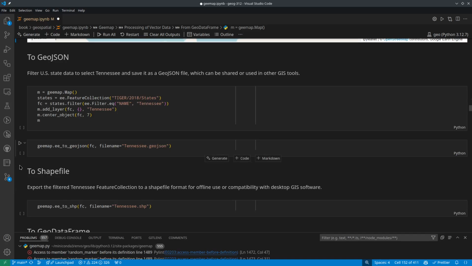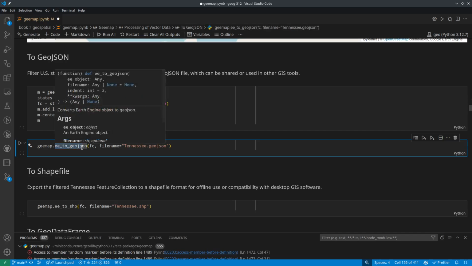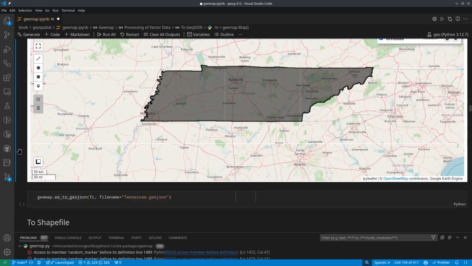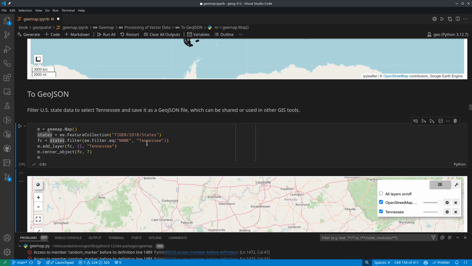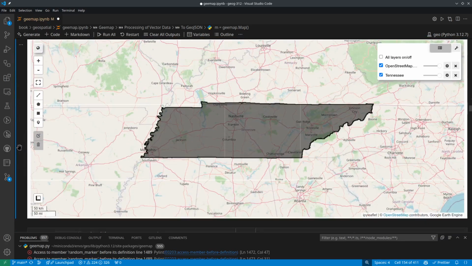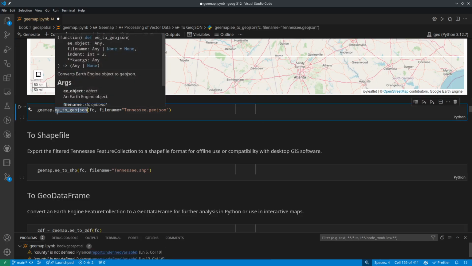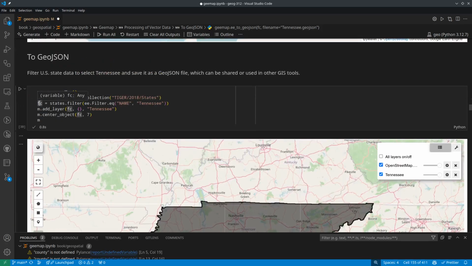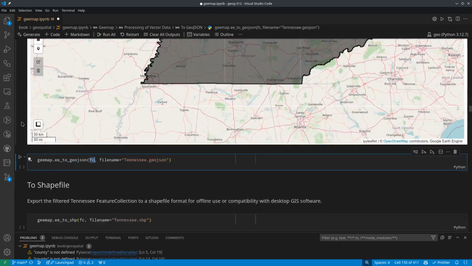Next one, how to get data out. If you already have some data on Earth Engine and you want to export the data so that you can use it on your desktop, then you can use EE to GeoJSON, EE to SHP, EE to GDF, EE to all kinds of things. So there are different options in here. You can run this one, and for example, this is the state of Tennessee from Earth Engine, right? I can just use this one line of code, EE to GeoJSON, passing the feature collection. This feature collection right now only contains the state of Tennessee, and I can just run this one.